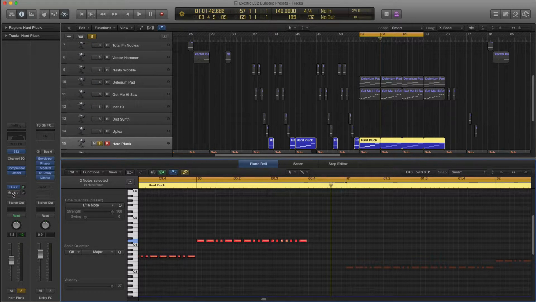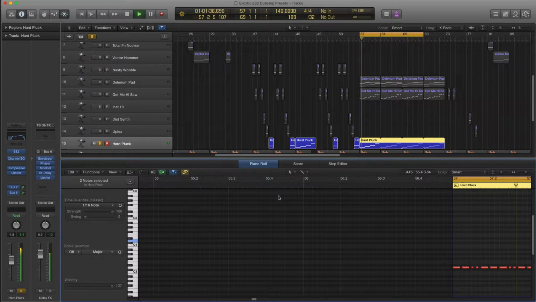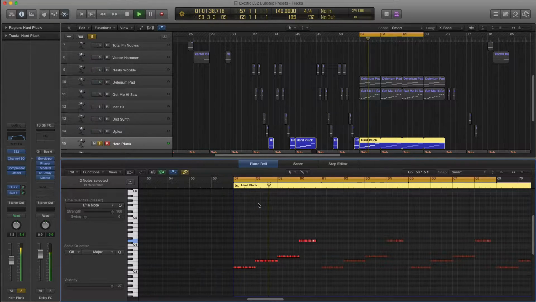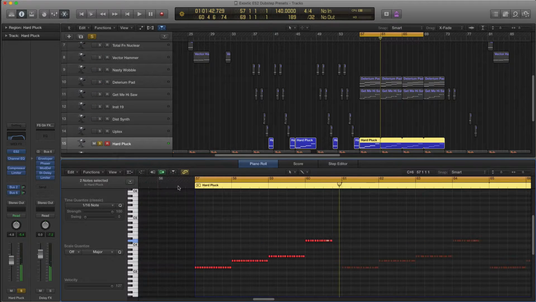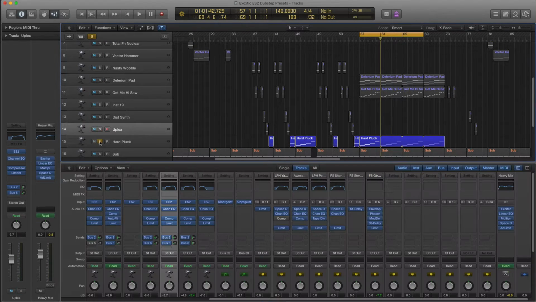reverb, and then this one is like a phaser, a special effect phaser that I created just for this sound. And you get this in the template that I'm going to be including in this preset pack. Here's what it sounds like now. Cool, that's an awesome hard pluck right there. Let's go to the next one.